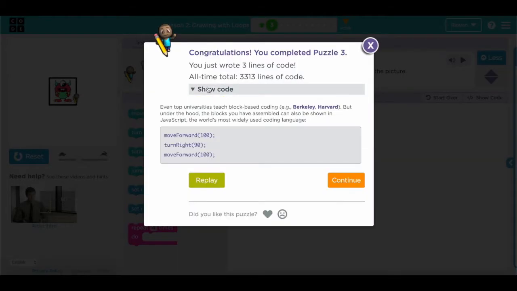I can click on show code, and this will show me the code in JavaScript language. This is the language that we use with web developers in order to develop games and websites.